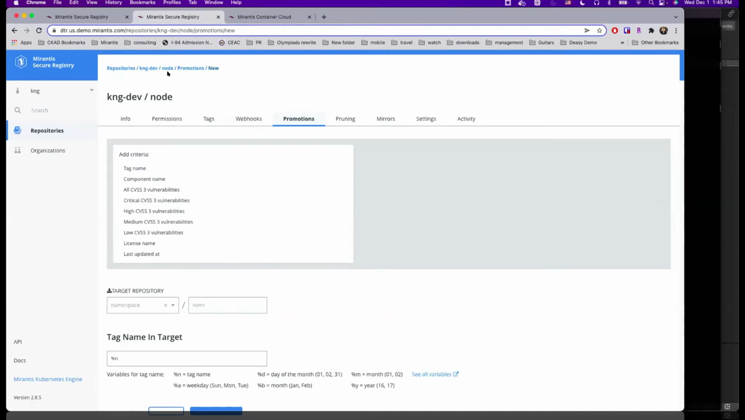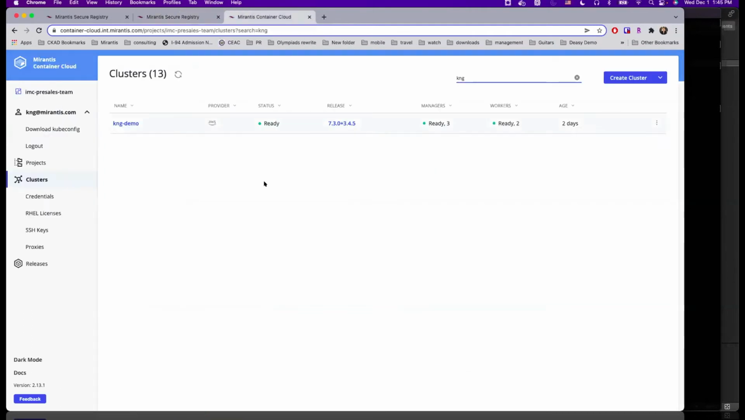Now, while that's happening from the dev side, let's have a look at how we can provision the infrastructure for these images to be provisioned onto once your workload is ready to go. What you're seeing over here is the Mirantis Container Cloud. This is the management layer on top of your various different cloud environments, so to speak.